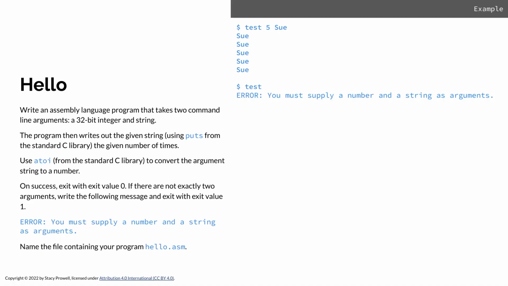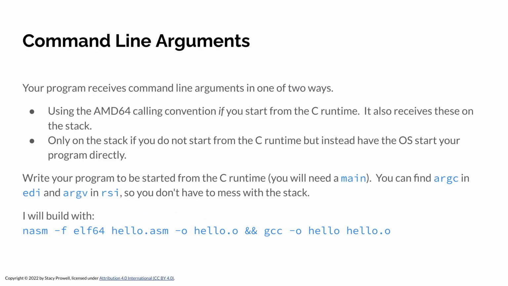There's homework. The homework is to write a little piece of assembly that prints a string a given number of times. You'll need to use puts and atoi from the C standard library to make this work. If you have an error, print out an error message starting with the text "error". Name your file hello.asm. Should be fairly simple.